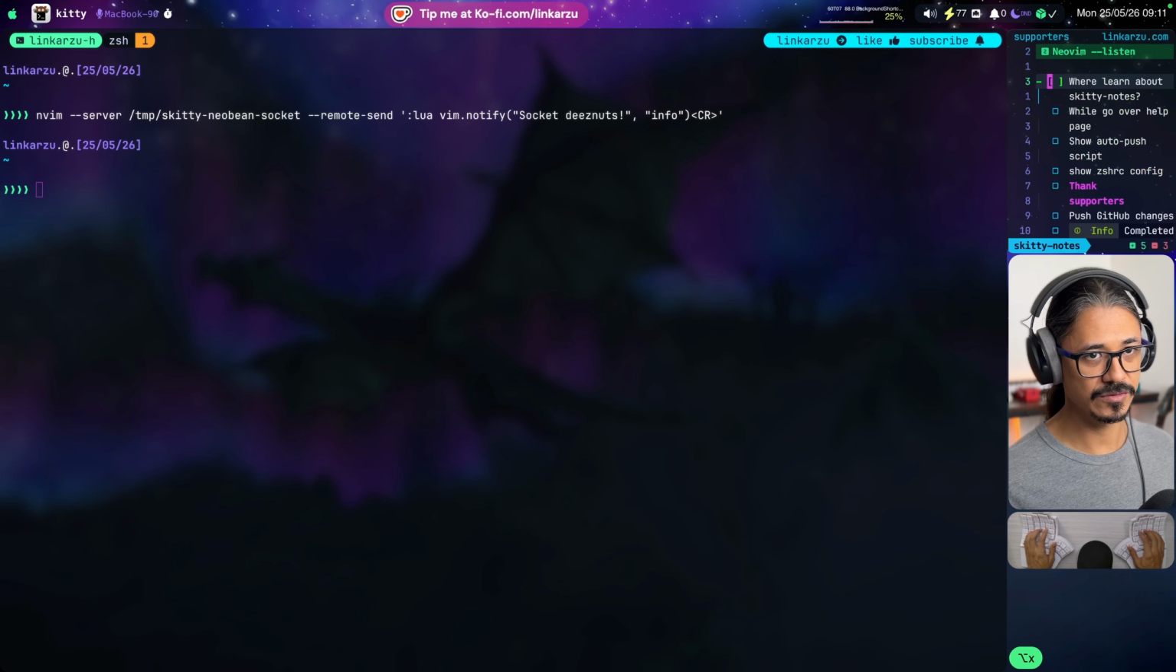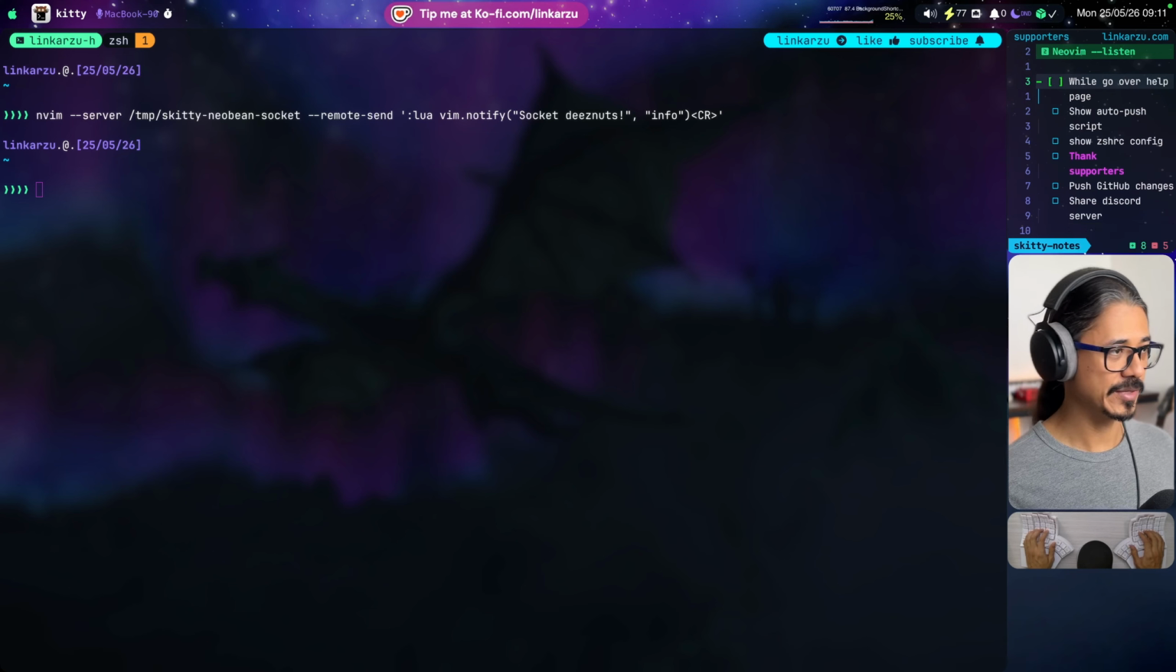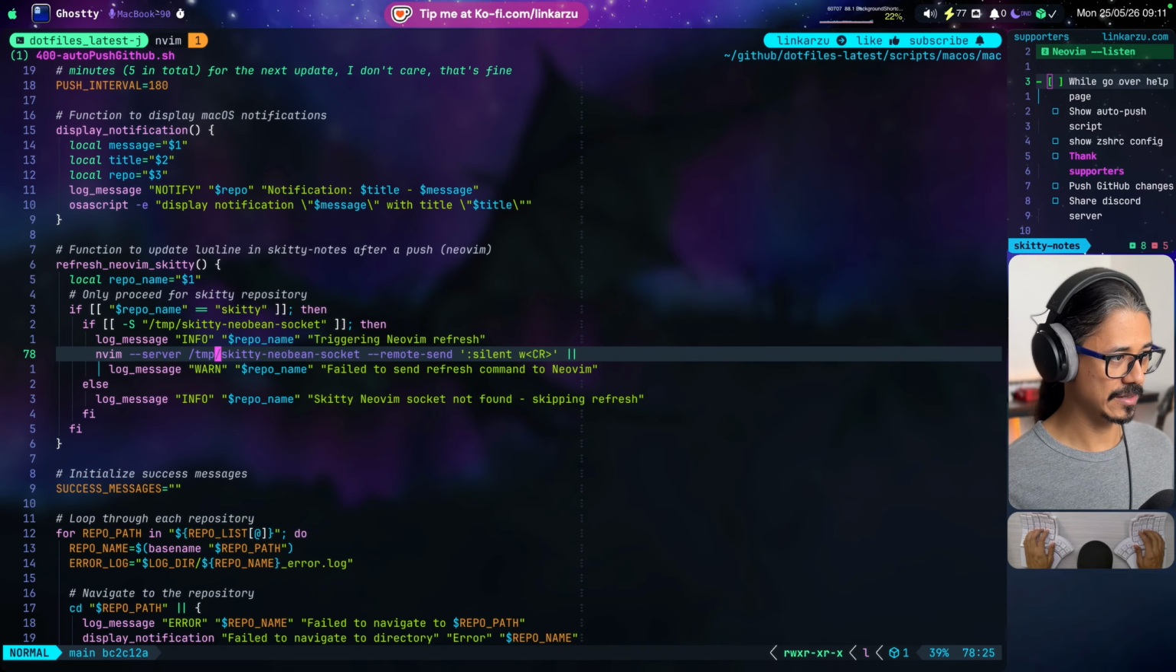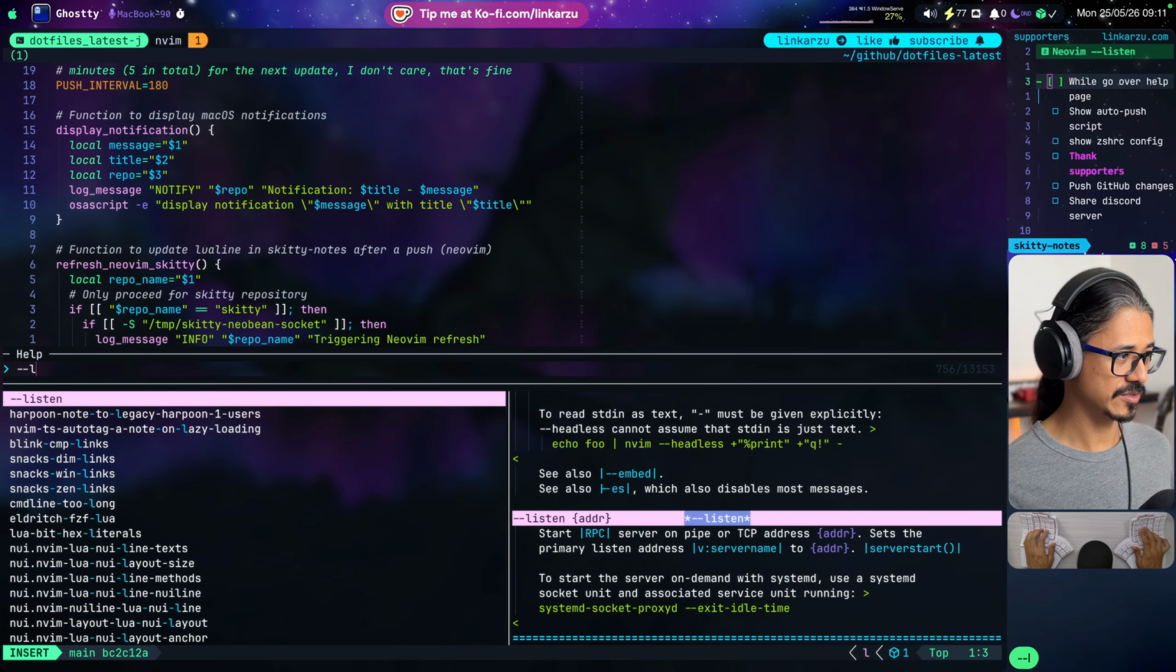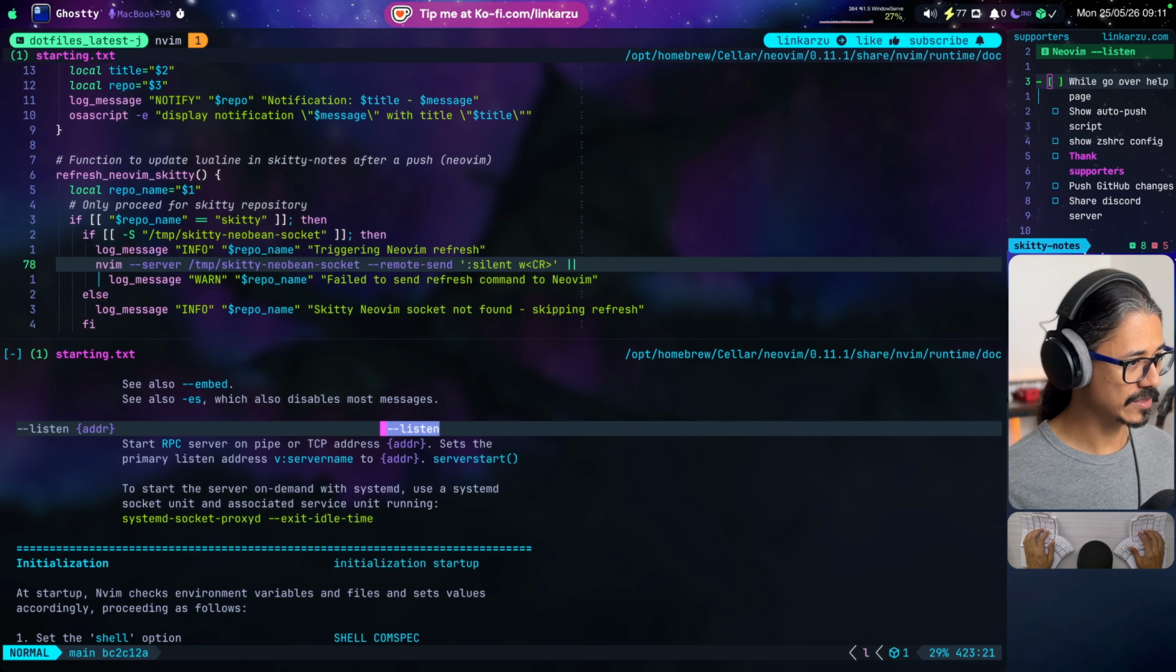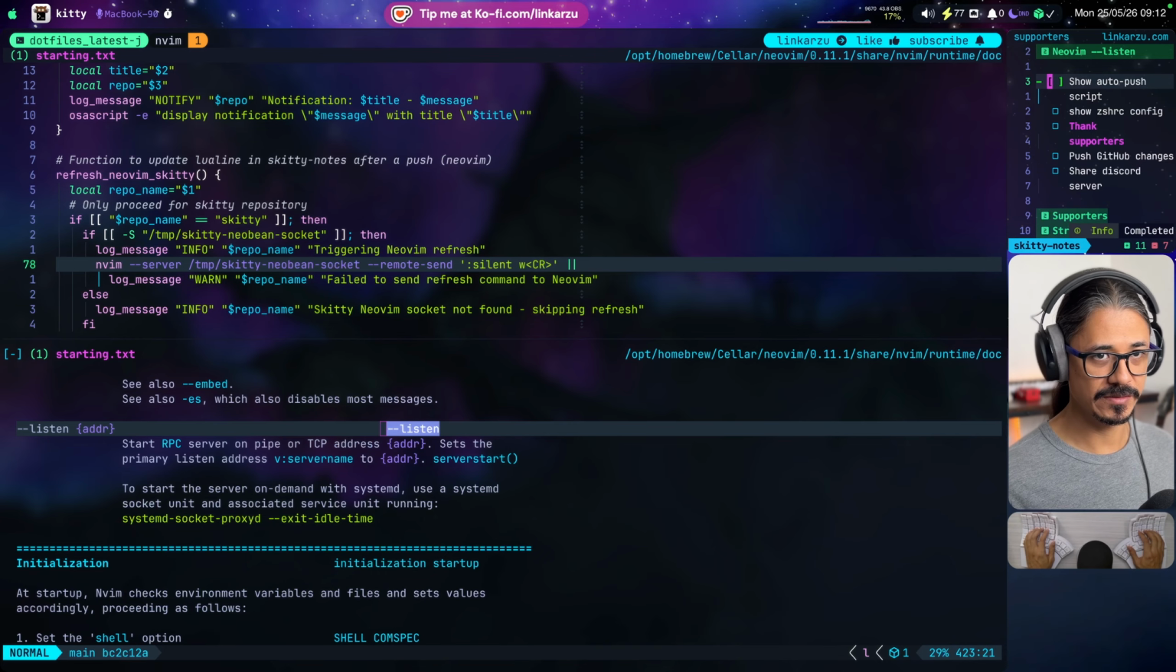We already did this. You saw how this works, where you can learn about skitty-notes. Let me go to the help page real quick. Leader SH, just going to type here, listen. Notice that it says there, listen and the address, start RPC server on pipe or TCP address. Let me mark this as done.